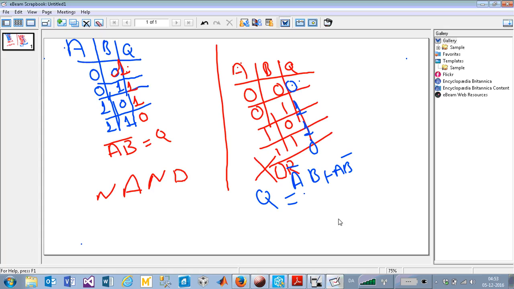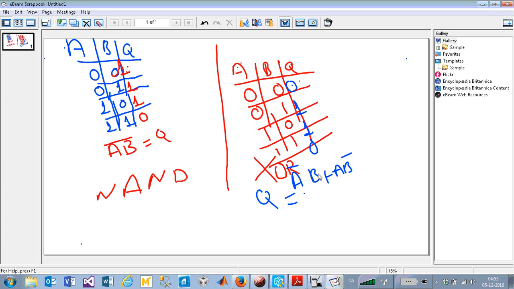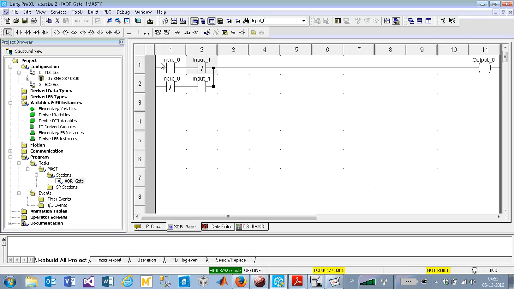So I'll have A B prime, plus, which is the OR. So in one branch I have A B prime, on the other branch I have A prime B, and then they are connected to each other, and these 4 inputs are connected to the output in here.